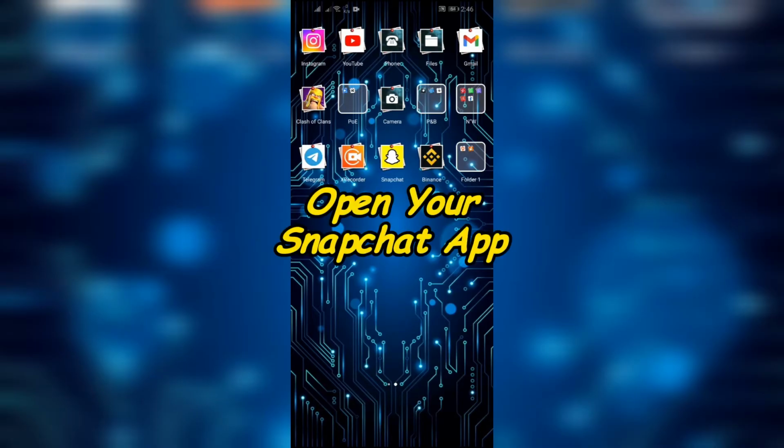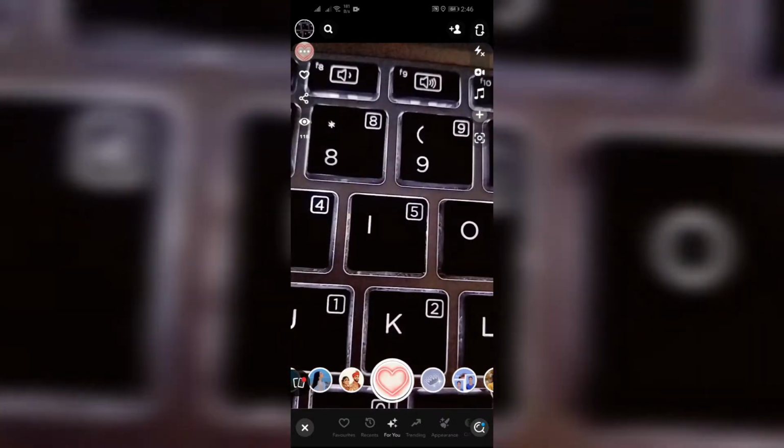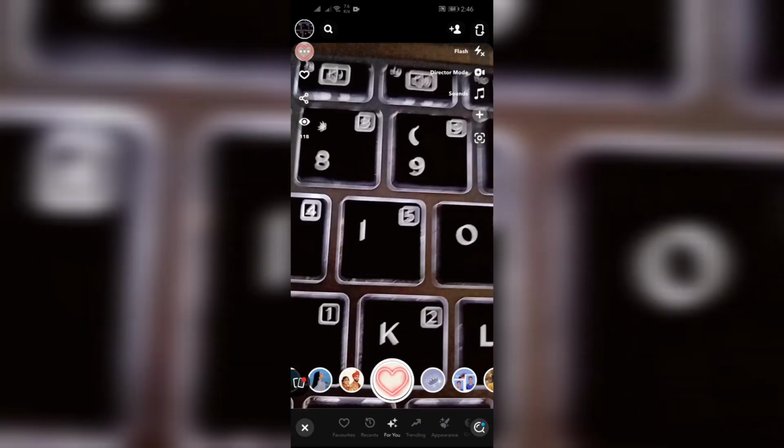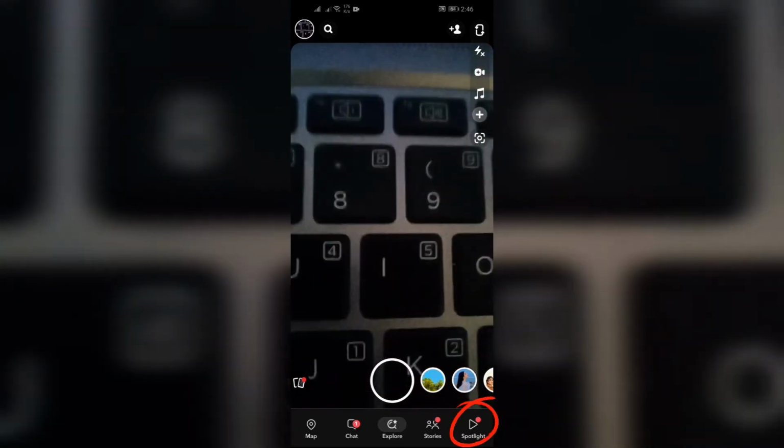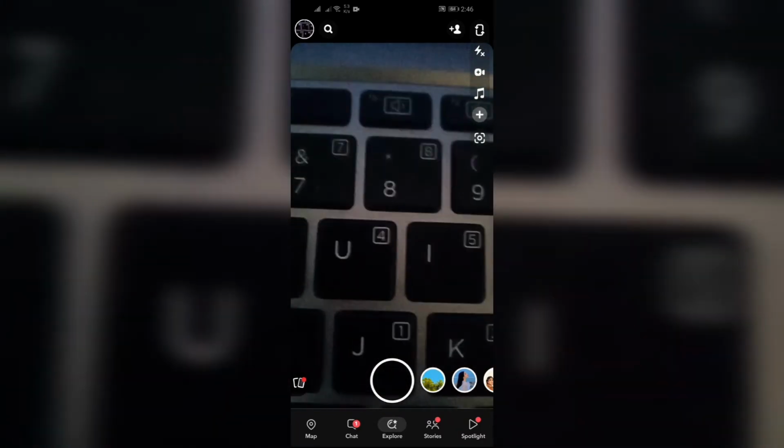Step 1. Open your Snapchat. Firstly, you have to open your Snapchat, and after opening the Snapchat, you can see this spotlight option in the bottom right corner. You just simply have to tap there.